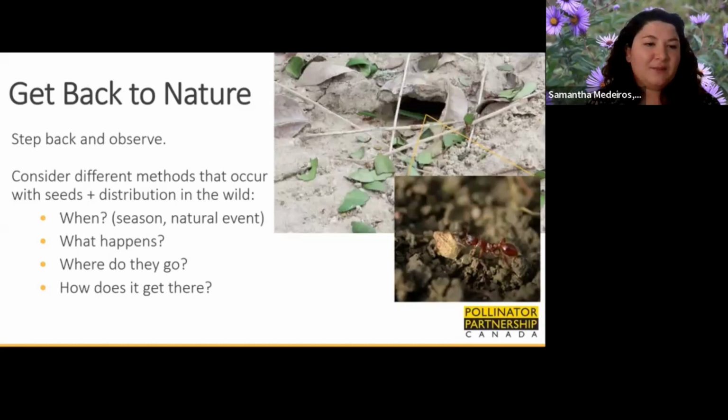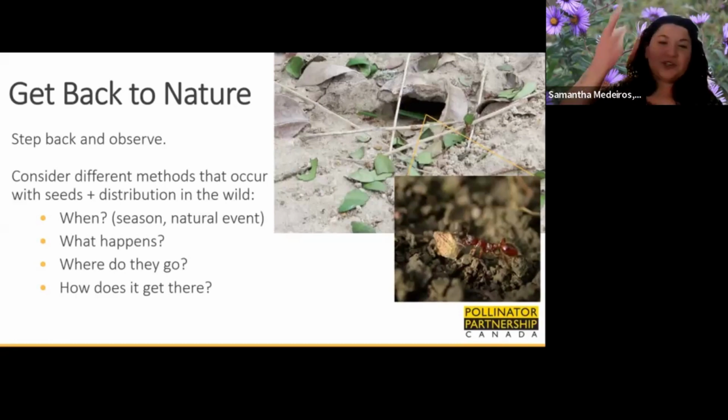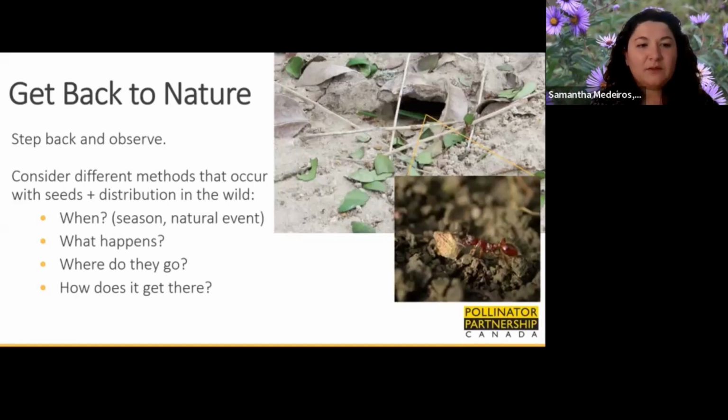So step back and observe, like I said. What I try to do is just consider what's happening. So when is it happening? What time of year are these plants being distributed or collected or brushed off? What natural event is happening? What happens when that happens? And where do the seeds go?